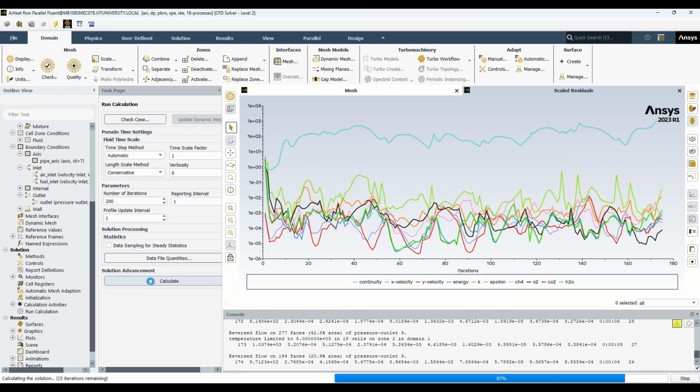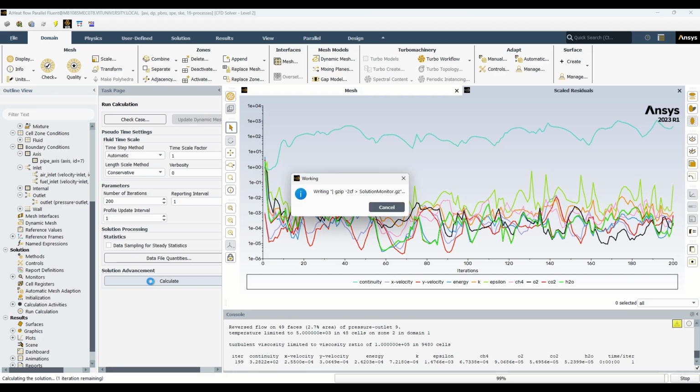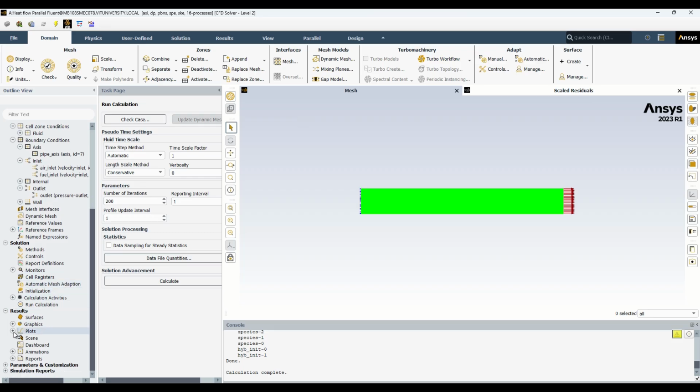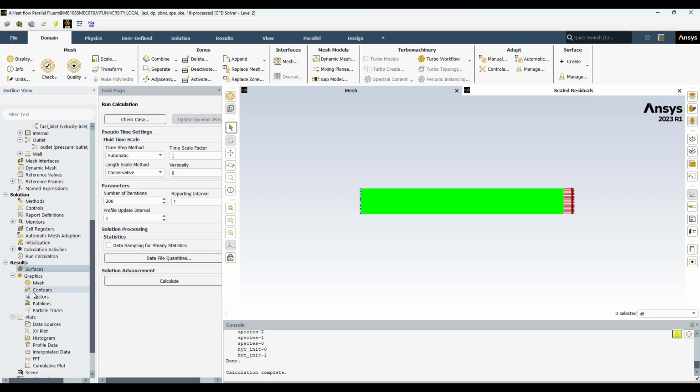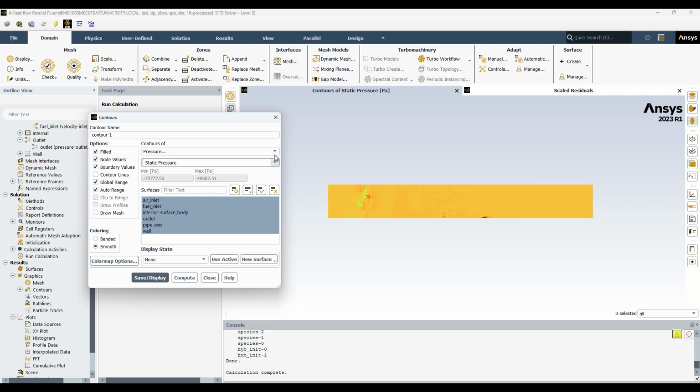So we have given 200 iterations. So it will stop at the 200 iterations. Calculation has been done. So here you can see the contours. Here we are mainly focusing on temperature, pressure, and the species mole fraction contours. So click select all. So this is a pressure contour you can see.